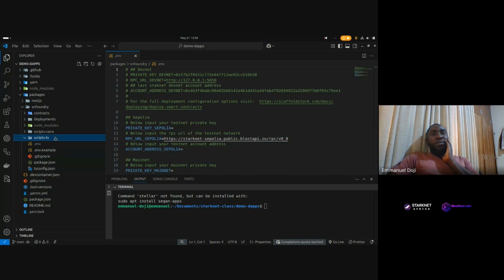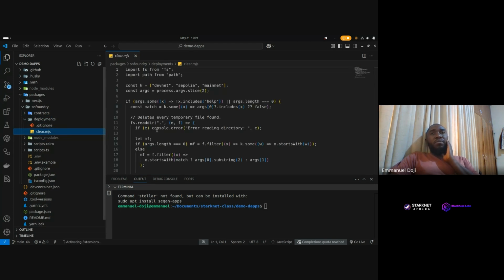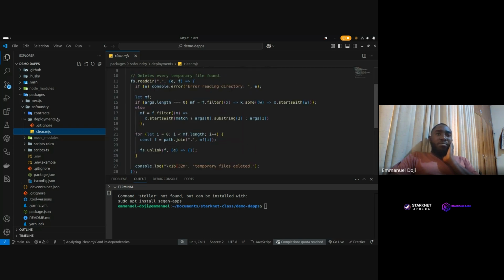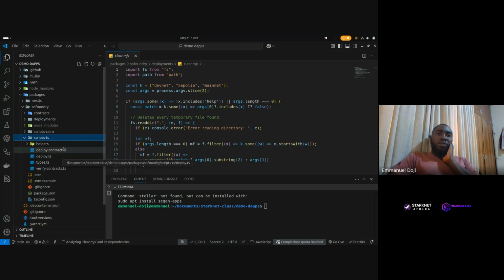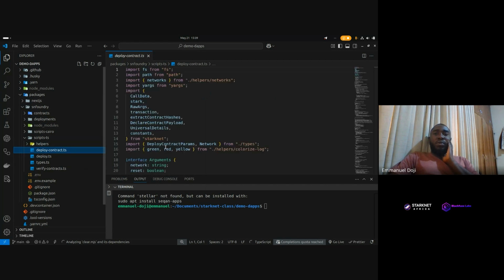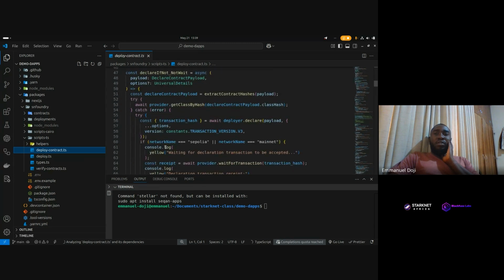So you have your scripts. These are your deployment script and verification script already scaffolded for you. Deployments, this is your deployment .mjs, I think. There is this place where you can see, yeah, this one. That's deployedContracts.ts. This is where you interact with your deployed contracts.